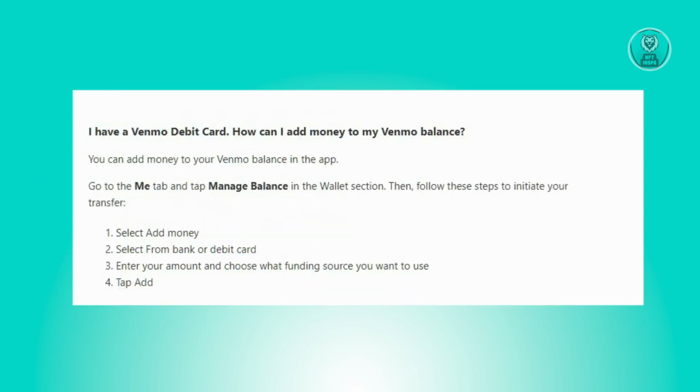Now, the next thing that you want to do here is you want to actually add money to your Venmo account. So to do that, the first thing that you want to do is you want to go ahead and look for the Me tab again and just tap on the Manage Balance in the wallet section that you see on the UI. Now from there, you just need to follow the following.